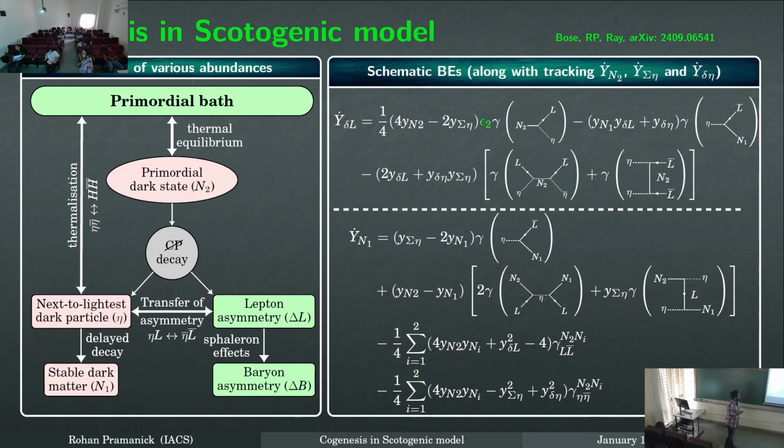So here you can see that the CP violating decay will introduce a non-zero asymmetry parameter. This one over here is epsilon 2, that is the asymmetry parameter generated from the decay of N2, and this acts as a source term to generate this asymmetry. Now, once you have this kind of non-zero number, you can evolve this asymmetry, and this Boltzmann equation for the asymmetry has scattering processes like eta going to L bar L bar, and these kind of processes are also there, which will transfer the asymmetry between here and here.